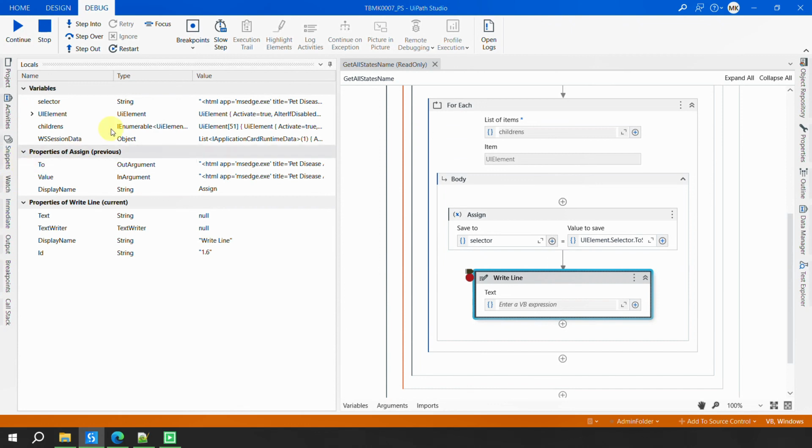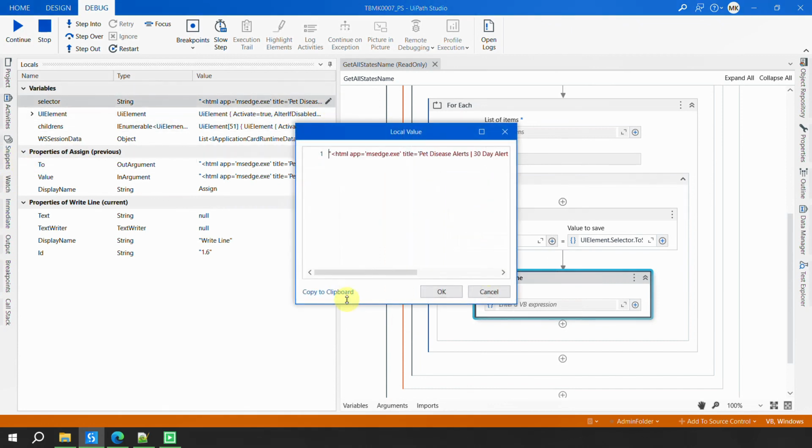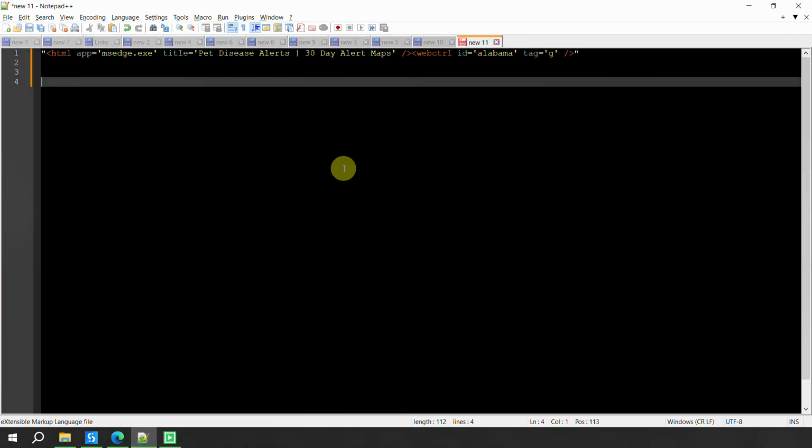locals, and this is the second selector, right? Copy to clipboard, take it back like this, right? So now we are getting all these elements one by one, right? Now from this element we are interested to get the value this. Now there are multiple ways to get this value, right?